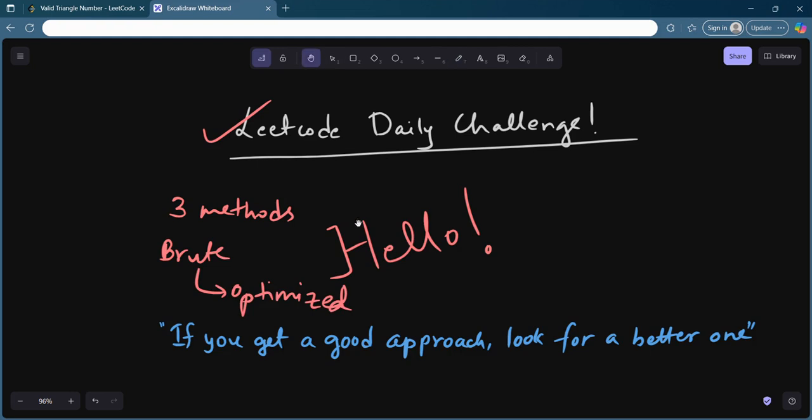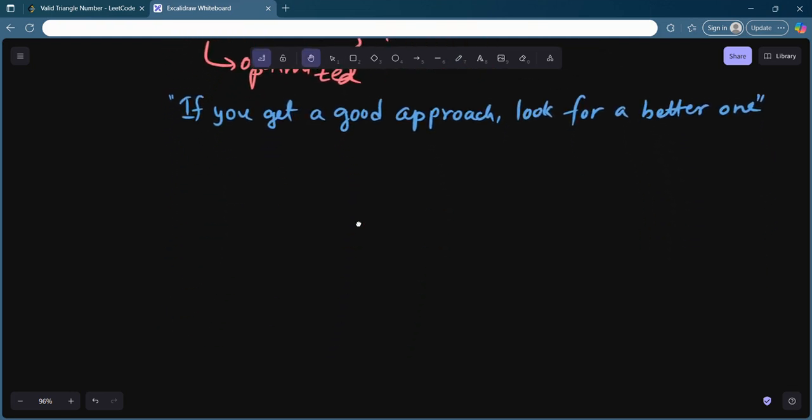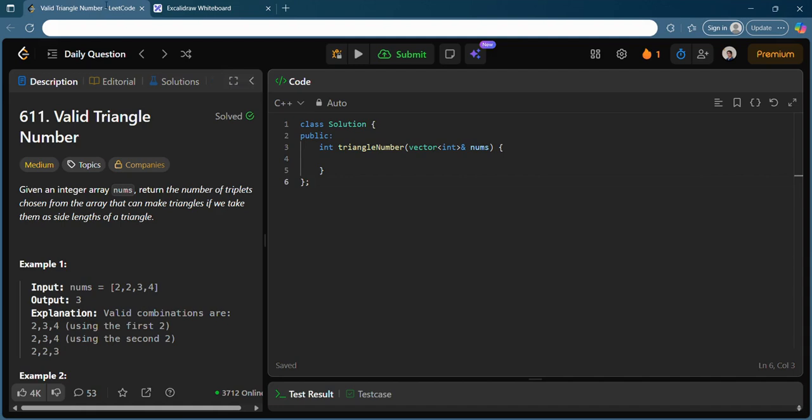So let us just try to understand the problem statement at first, because that's the most important thing. Today the problem statement is really simple. Given an integer array nums, you need to return the number of triplets chosen from the array such that they can make triangles. Okay, we can form the sides of the triangle, and this is a sufficient description, I would say, because you should know what the properties of the sides of the triangle are, right?